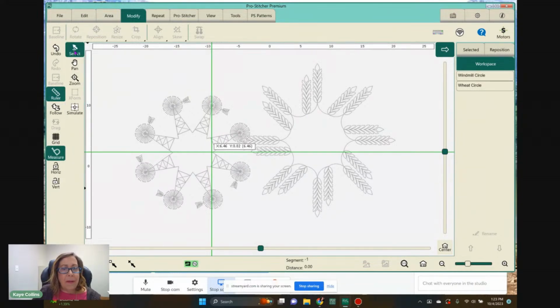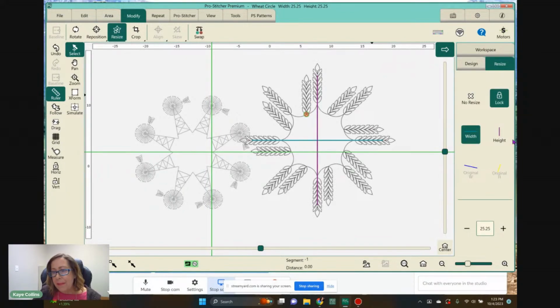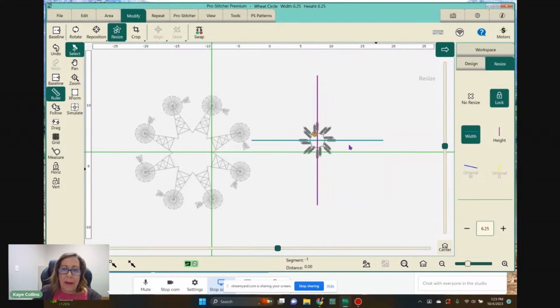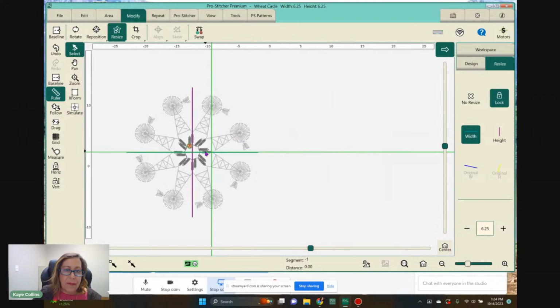So let's go ahead and go select. We can turn measure back off so that we don't keep getting that little measurement warning. So let's go to modify, resize. And our wheat is 25 inches. So let's go ahead and just click in the box and tell it to be 6.25. All right, so now it has shrunk down and let's see how that's going to look. I can kind of just drag it over here. Yeah, that's not going to be too bad.